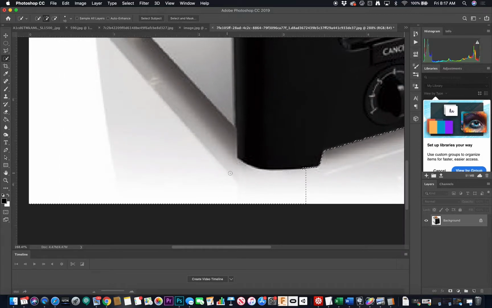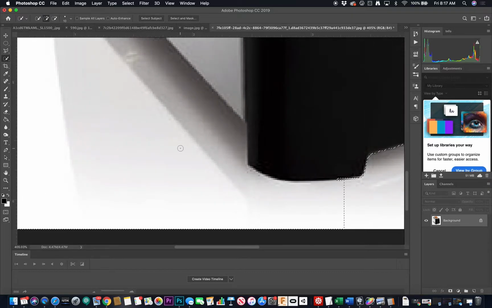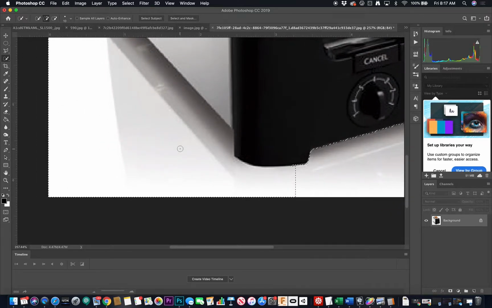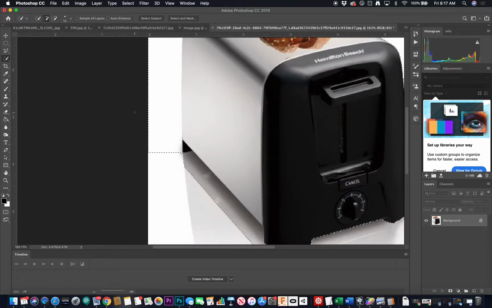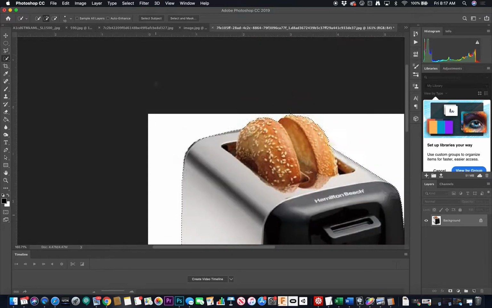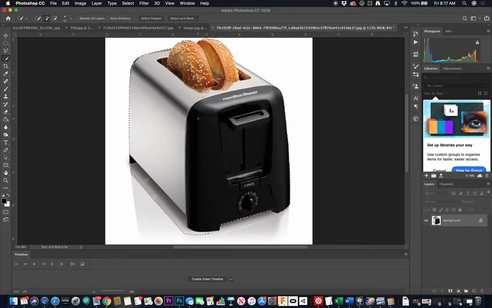Now, for instance, the computer did not understand that this shadow ended, and so now it's selected all this area. To deselect this, I'm holding the Option key, and notice that my cursor changes from a plus to a minus on that selection tool. By holding the Option key down, I can now deselect this area, and notice the computer is now trying to figure out what I really want. And so I'm now taking away from the selection until I have just the perfect toaster selected.